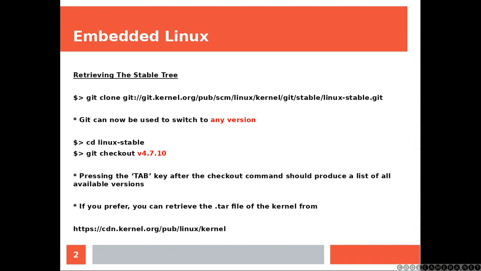Now, if you need to download the kernel source code, you can either use the Git application or just download the tar file over the HTTPS connection. To use Git, you clone the repository, jump into the main directory, and then switch to the version of the kernel that you want. It's much easier if you download just the tar file, but that's less flexible. Okay?